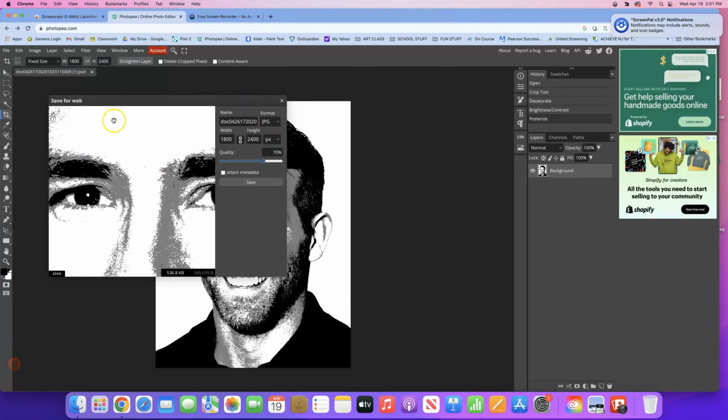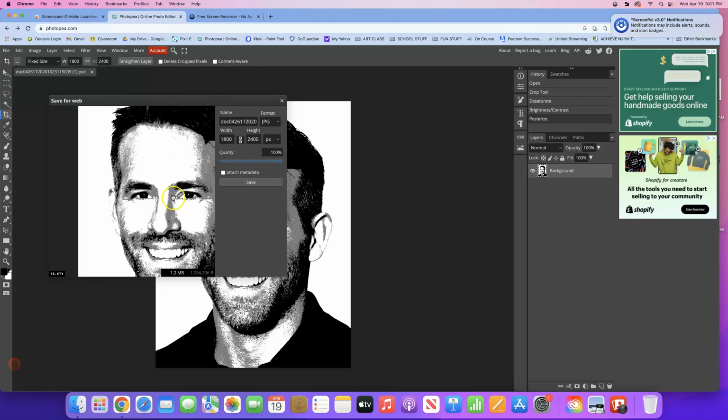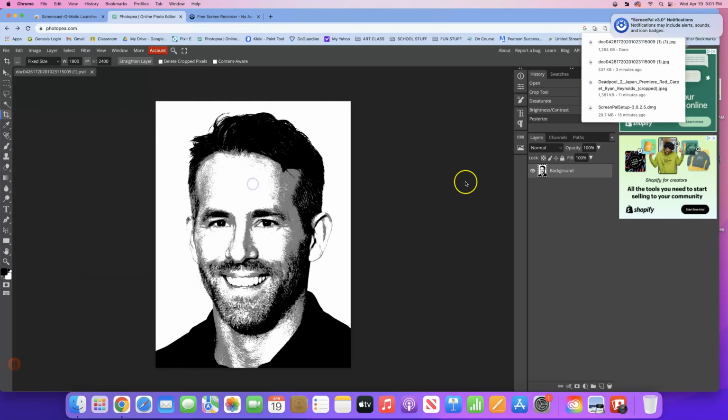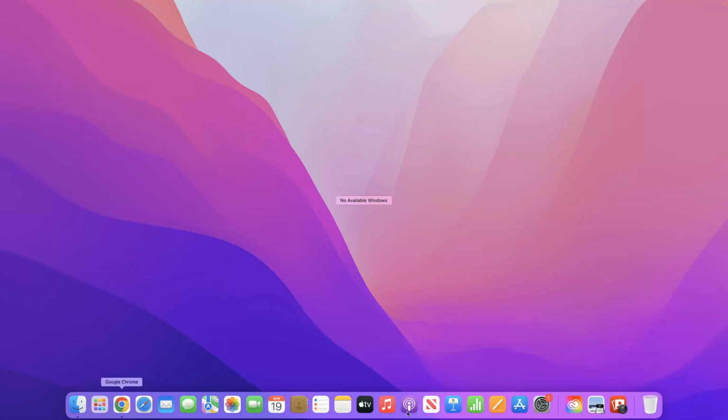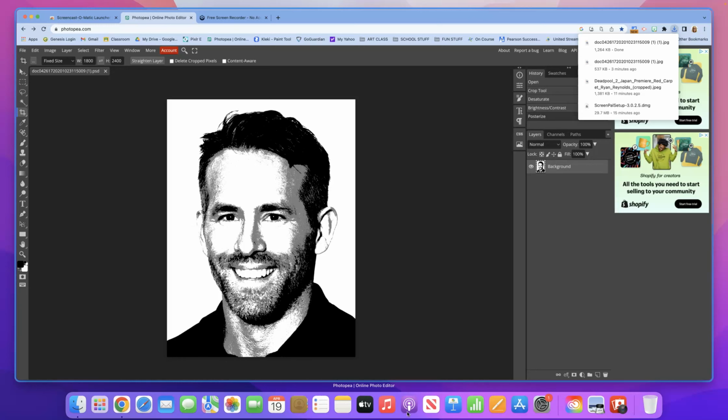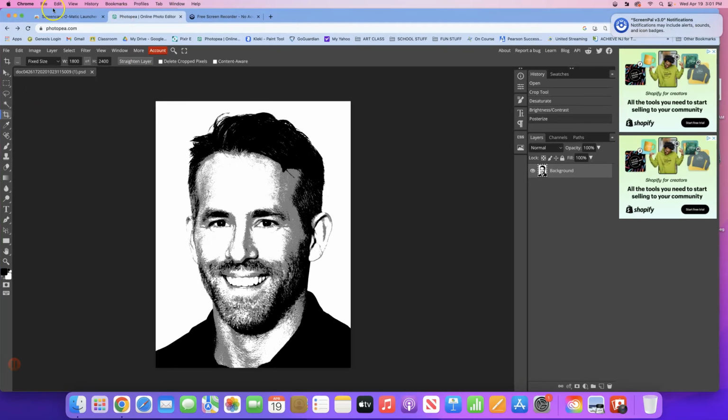Okay? You get this view here, and now this doesn't mean we're going to be just getting Ryan Reynolds' eyes. You're going to get the whole picture. It's just zoomed in. Zoom back out, and I'm going to hit Save. So it's going to end up in my downloads. And then I'm going to be putting that into Google Classroom.